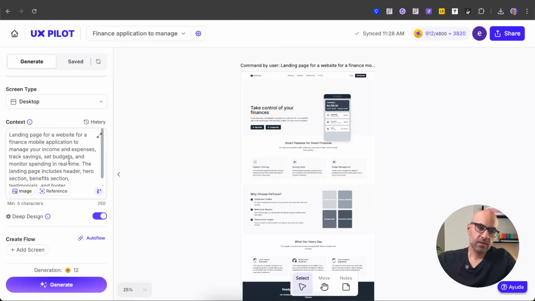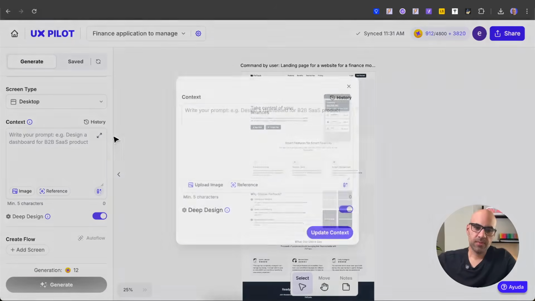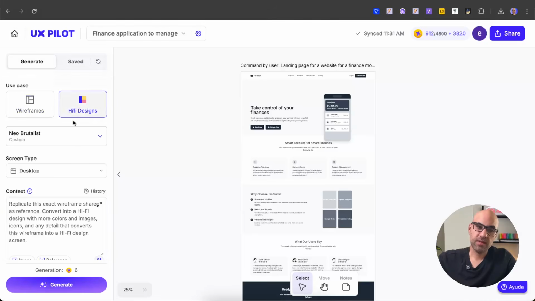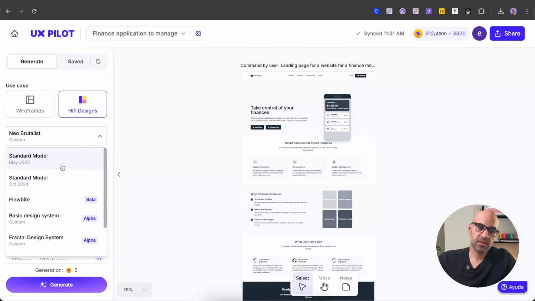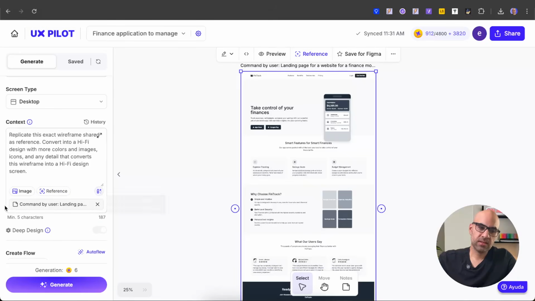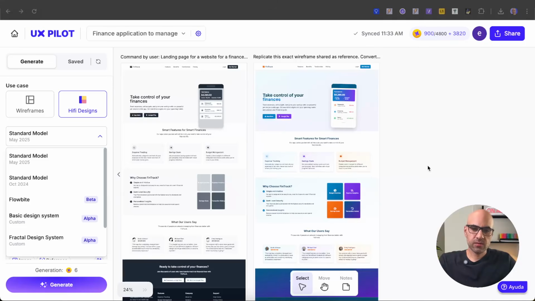To do it very easily, first of all, I eliminate the prompt from here and I add another prompt. Let's open it to see it a little bit bigger. I paste the prompt. Replicate this exact wireframe, shared as a reference, convert it into a new high fidelity with more colors and images, icons, and any detail that converts this wireframe into a high fidelity design screen. I click update context. Here below I select high fidelity and a model that I want to use. In that case, I will select the standard model. Here I click on reference and I select this screen and you can see that it is selected. Once this is set, I click on generate and now UX Pilot will create this screen as a high fidelity design. Okay, it created a screen as you can see here.